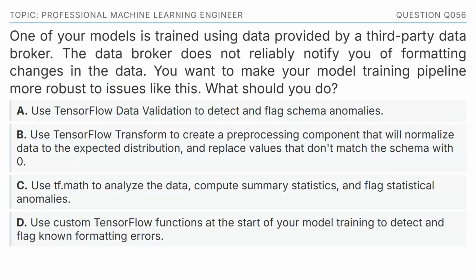One of your models is trained using data provided by a third-party data broker. The data broker does not reliably notify you of formatting changes in the data. You want to make your model training pipeline more robust to issues like this. What should you do? The options are: Option A, use TensorFlow data validation to detect and flag schema anomalies.